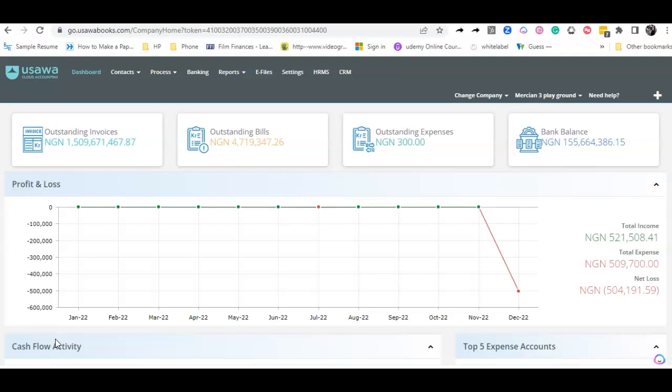Now note that your dashboard may not have some of the things here because we're already populated with various data, and that's why you have transactions here. This is only for demonstration purposes. Now at the top of it, you have the running board, where after the logo of Usawa, you have the various tabs which we'll be talking about.